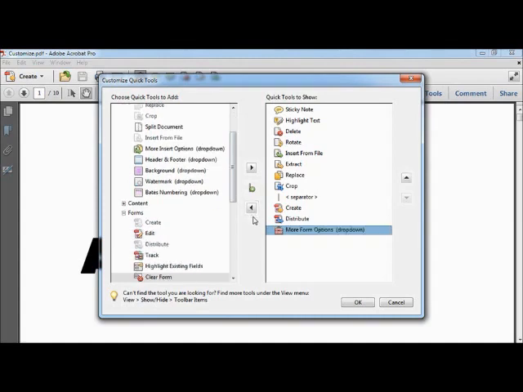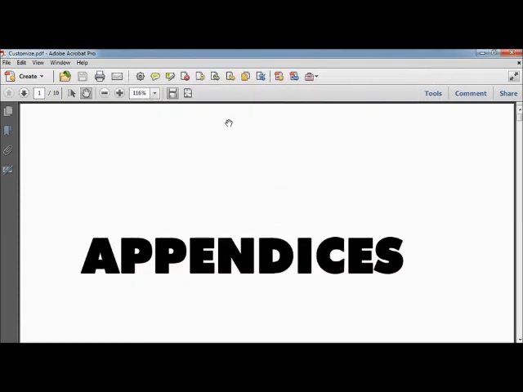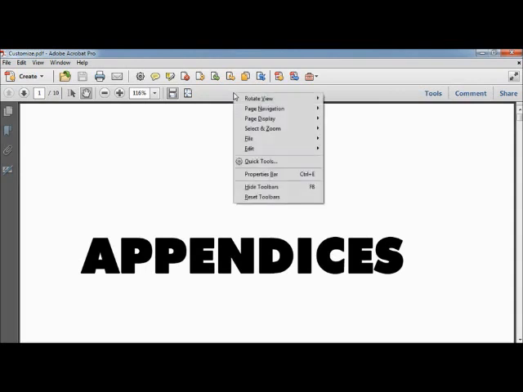To finalize your design, click the OK button. The toolbars will remain like this until you decide to redesign them or reset them at a later date. To redesign them, click the Customize Quick Tools icon again. To reset the toolbars to their original appearance, simply right-click on the toolbar and select Reset Toolbars from the context menu.